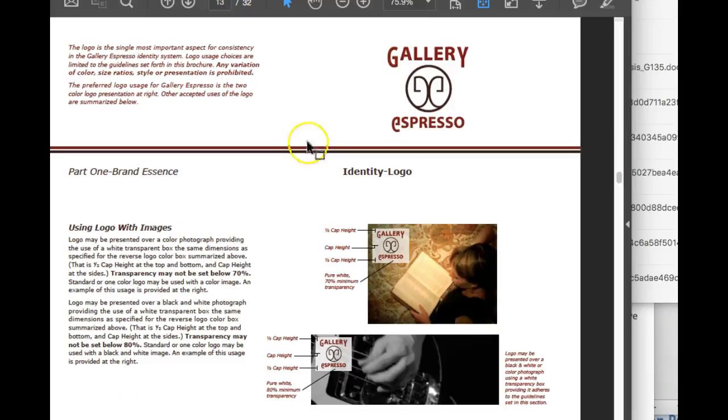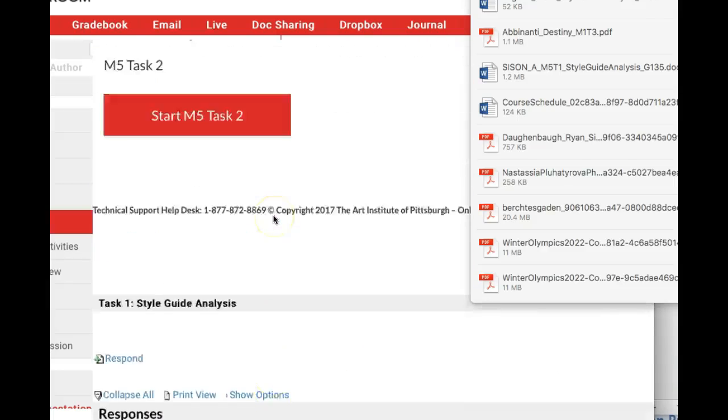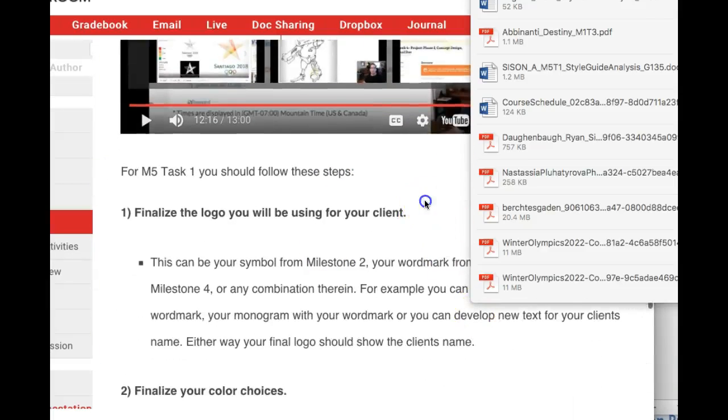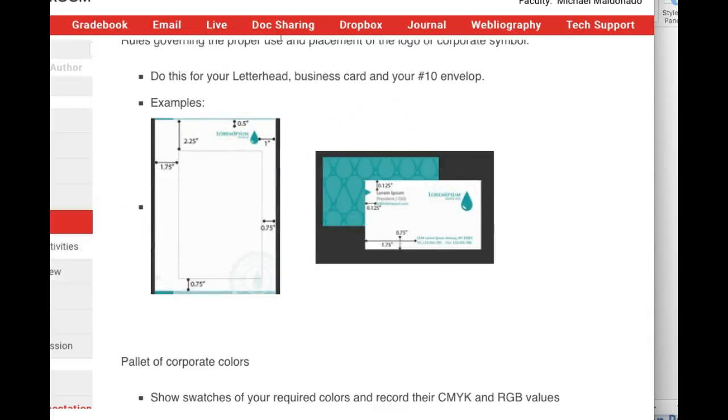Okay, and then I don't need that. I can close that. I showed you where that's at right there at the bottom of that first announcement. And also these examples here, right here. There's another, and that's in learning activities.